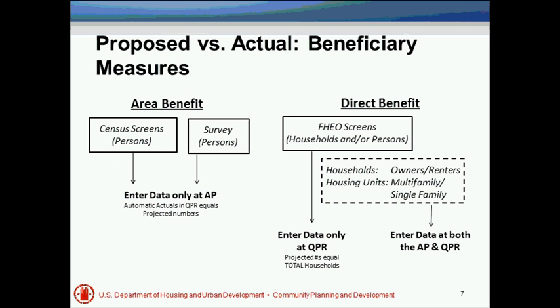Okay, so this is just a simple chart showing the differences. Basically, for area benefit, you have two ways that you can show you're meeting a national objective, either through the census method or through the survey method. The key point here is that DRGR will automatically pull the calculations based on the geographic areas that you selected. It'll do the calculation on the percent low-mod-middle income and pull it into the QPRs.